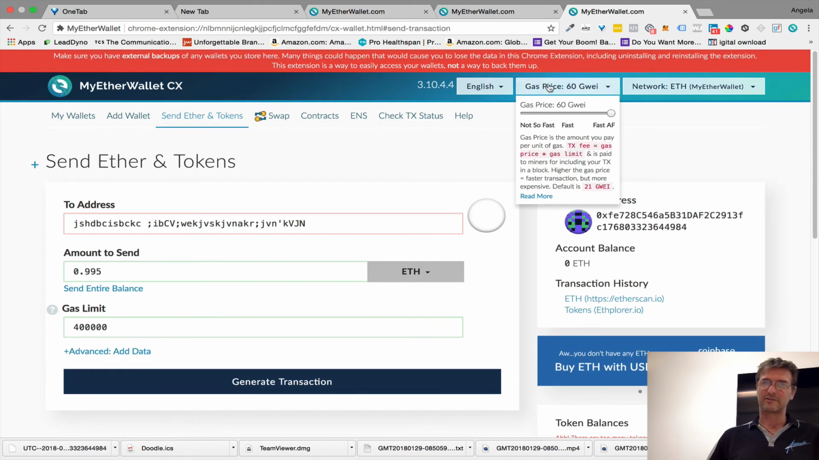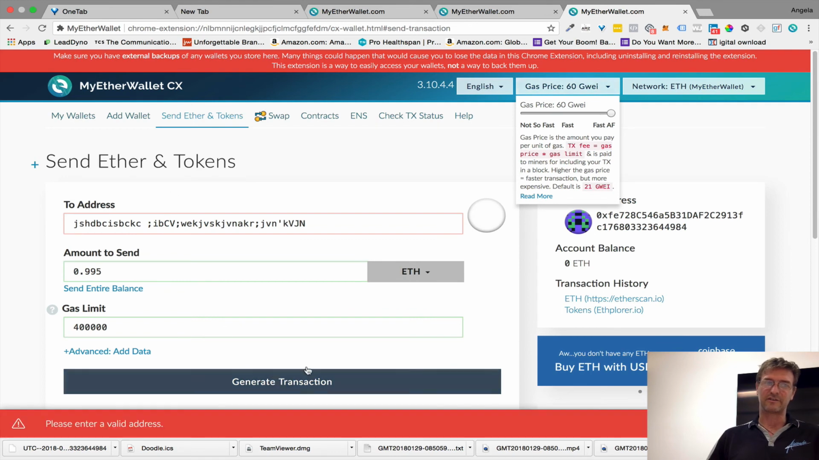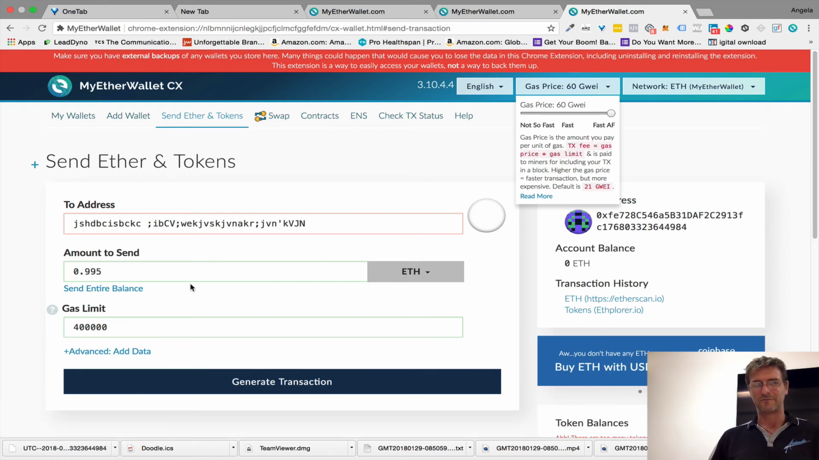You've got your gas limit, you've got your gas price, and then you go generate transaction, and then it gives me an error. It says please enter a valid address. So I don't have one, and it won't let it happen anyway because I don't have the ETH in there. But basically, it's another step where it shows the transaction data, and then you press send transaction. Then it comes up with a message that says, do you realize that you're sending stuff out on the blockchain? Yes, proceed, or no, get me the hell out of here, are your two options.